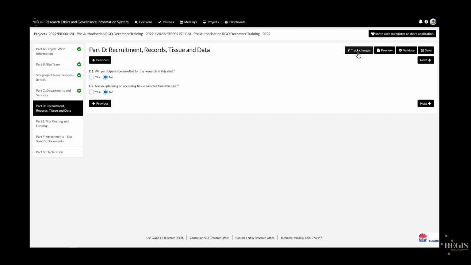So top of the screen here, track changes. It's a red line copy of the application form. Preview would be a clean copy of the form. That's a Regis team button, don't worry about that. Save. This is where the applicant can save and come back to their application if they need to. Next, we'll go to the next page. Previous goes to the previous page. They can also invite other study team members to have edit, submit, view access with this button here as well.